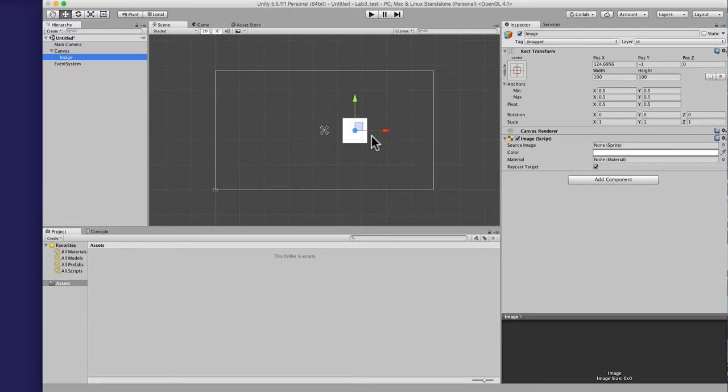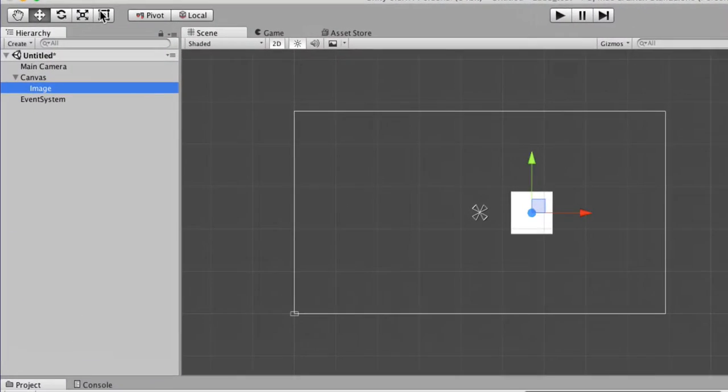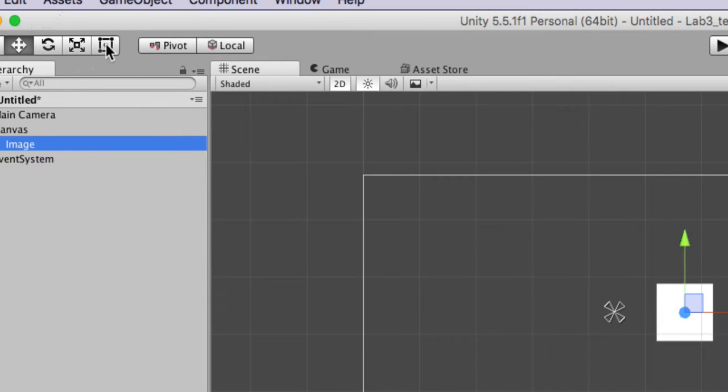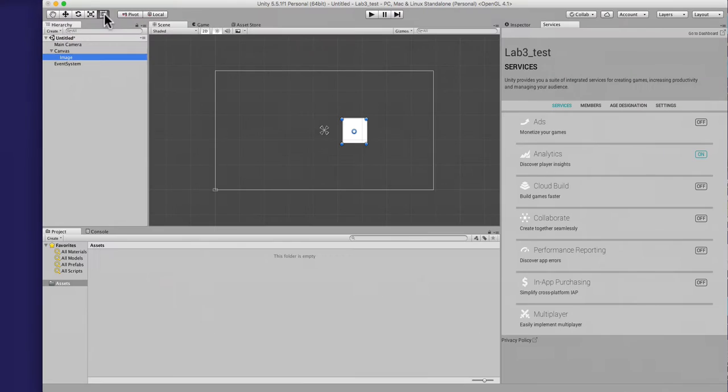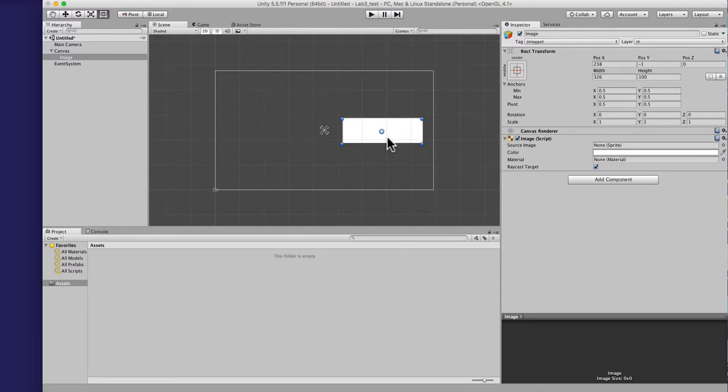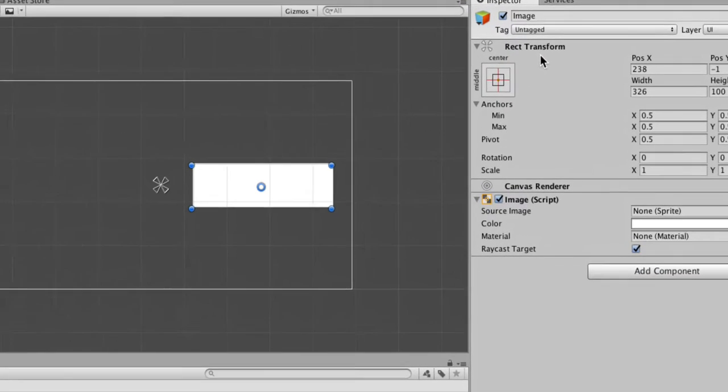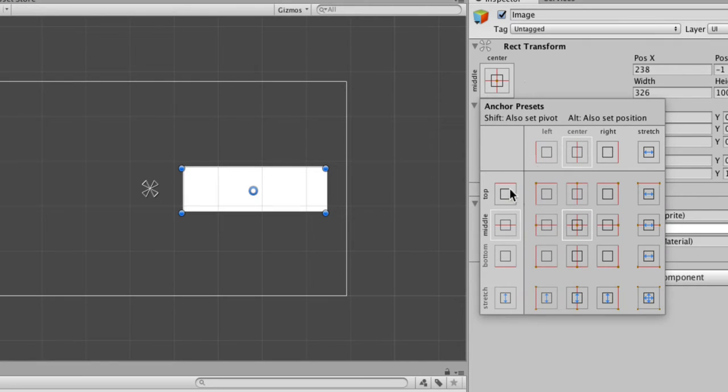And notice how this box is not filling the whole screen. Now one way to do that is to go up to the top left, right over here, and select this item right here, which is the transform tool, where you could just then go like this. That's great, but it's not as efficient as going into the actual object under where it says Rect Transform, and then clicking on this and looking at all these options right here, right?